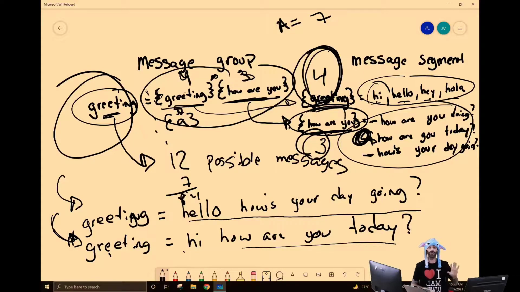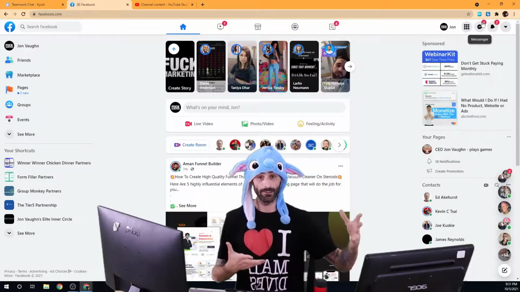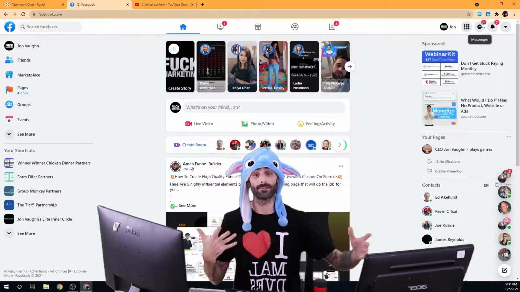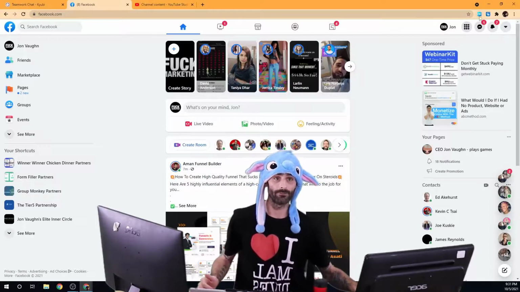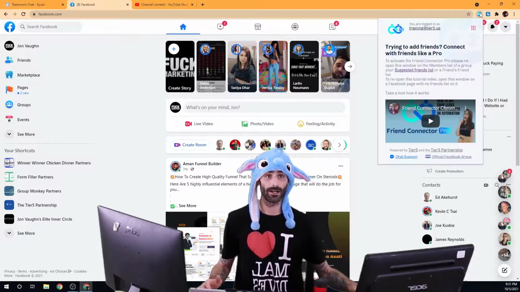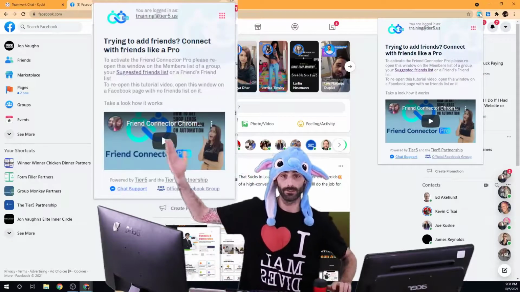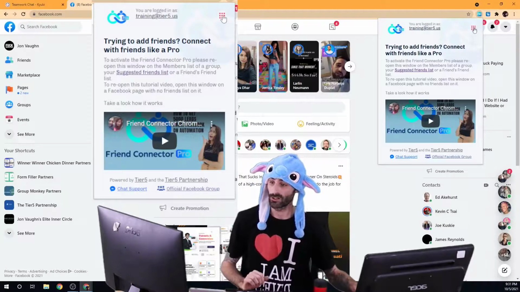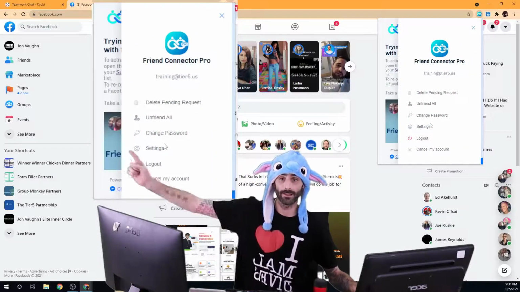Now let's go into the actual software and create this so you can see how we actually create it inside the software. Alright, so now let's actually go in and create the Spintex and use the Spintex generator and create some message segments and create some message groups inside of FriendConnector. So to do it in FriendConnector, let me just turn this on for you real quick so you can see it right over here. What we're going to do is we're going to come over here, we're going to click on these little dots, and we're going to come over here to where it says Settings.